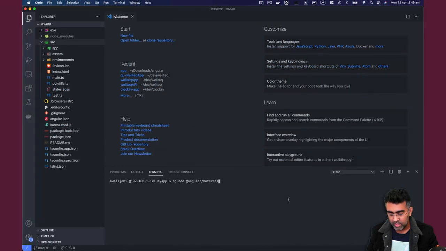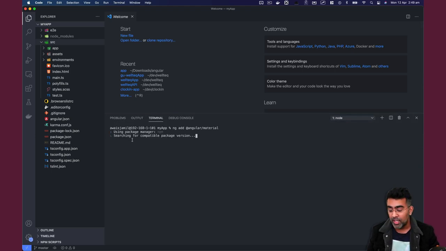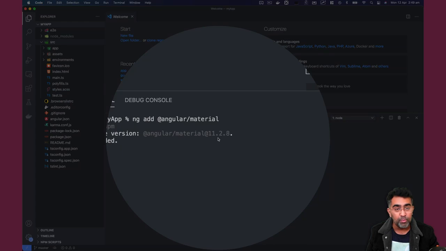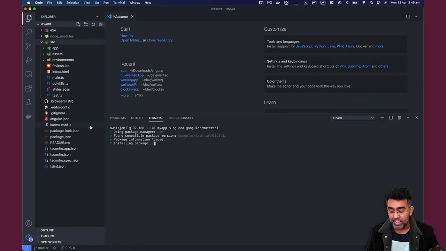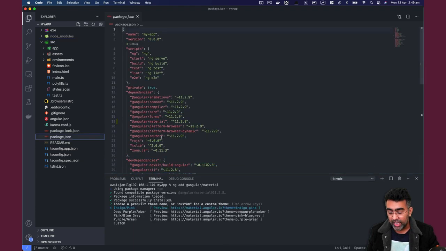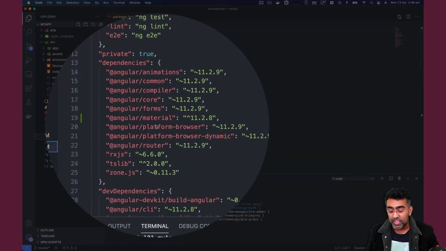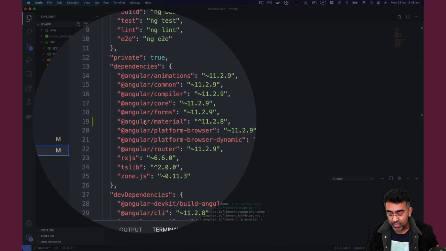Let's paste it here. Enter, and it is going to do a lot for you. So it says using package manager, found compatible package version, which is this one, 11.2.8, and it says installing packages. Now, if you take a look at the package.json file, you will see some of the packages getting installed. So @angular/material is getting installed as well.